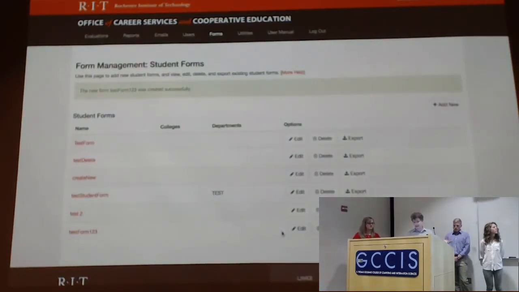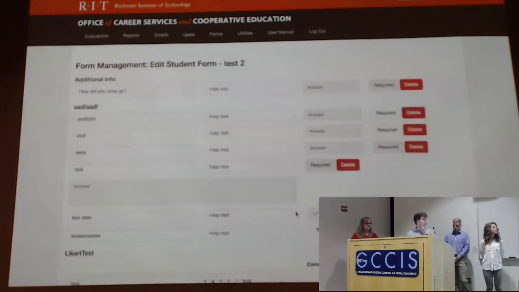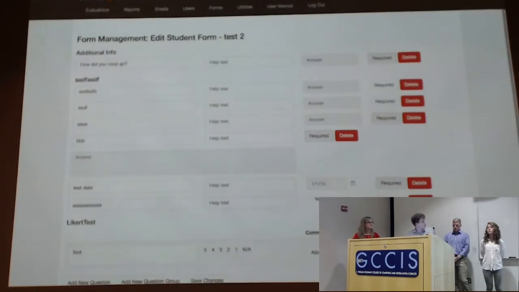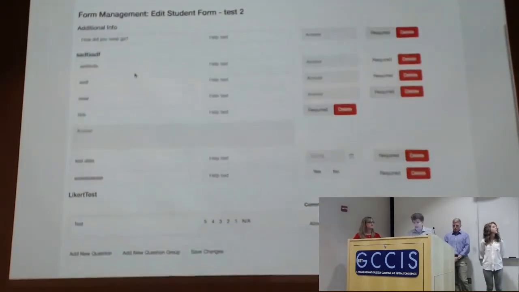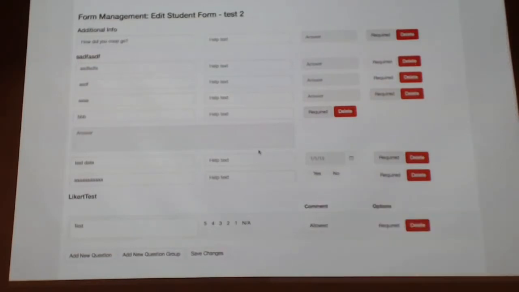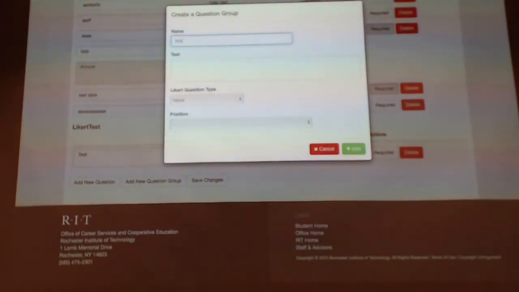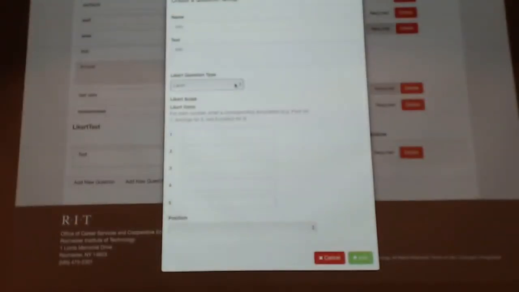I could edit it directly now, but for the sake of time, I'm just going to edit one that we've added a few things to. So as you can see, this is a question group, and these are questions. There's toggles to make them required or delete them. So let's say I want to add a new question group. I want to name it info. Text is the header that is displayed to the user. We have a name and a header because the name will hopefully in the future allow for the reuse of question groups. And then we can select, let's say we wanted a Likert question type or a double Likert.